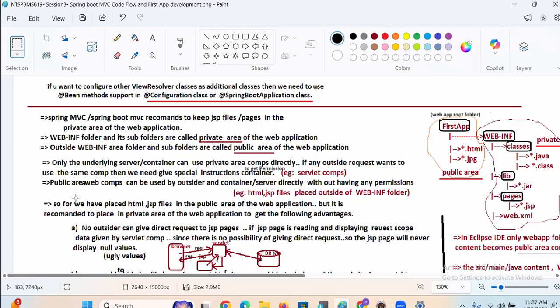Now the JSP is in the public area. There is a chance of giving a direct request to the JSP. Without giving a request to the servlet, if I give a direct request to the JSP, since no score or data is there, it will display ugly values. Because the JSP is in the public area, there is a chance of giving a direct request to it, and that gives me a chance of displaying ugly values. What do you say, guys? Understanding my statement or not, guys?